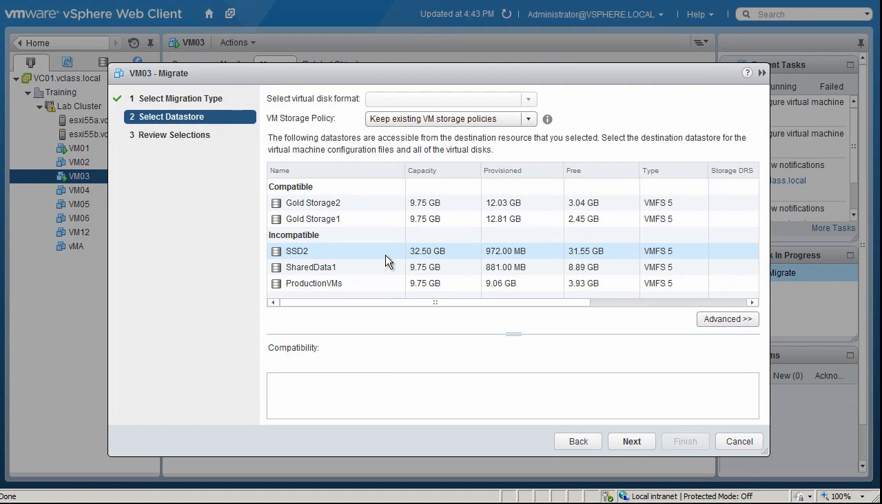If I were to decide at this point to put it someplace where it's not compatible, then it would have a red X on the summary tab for that virtual machine. So a person can choose to do this if they want to put it on incompatible storage. Maybe all the compatible storage is full, but they would have to really try to mess it up. They can't accidentally do it.